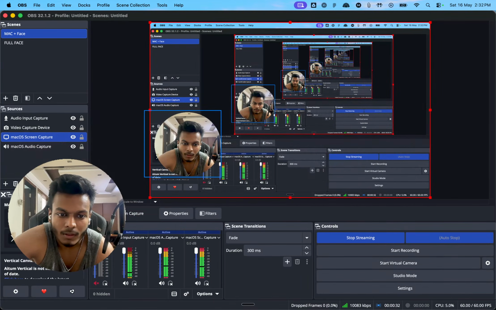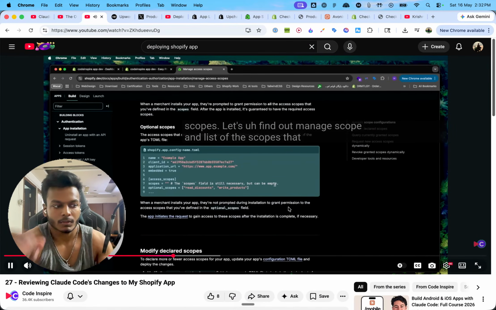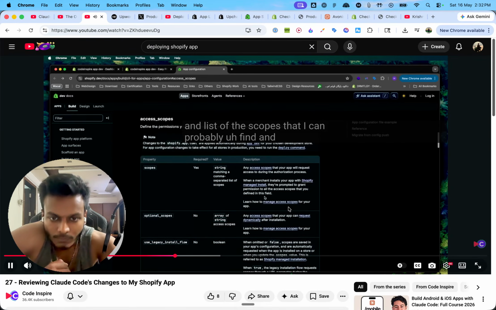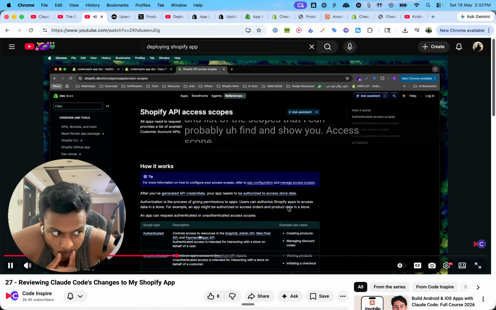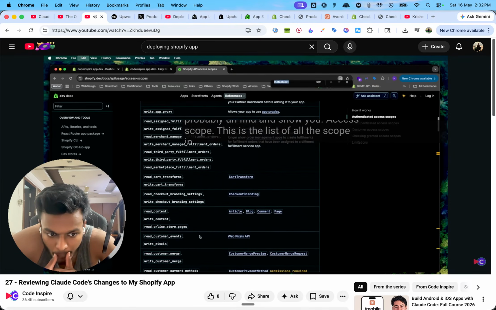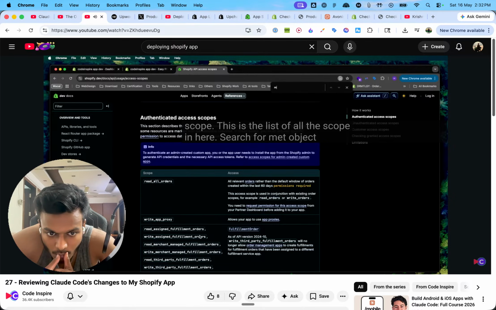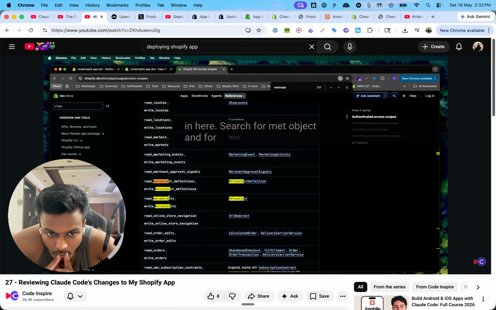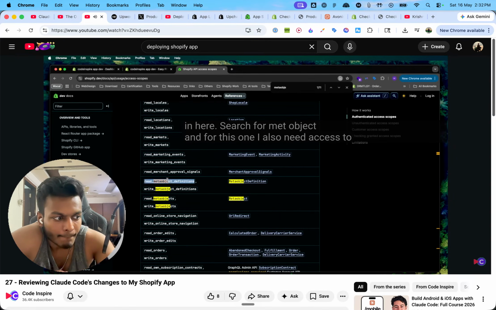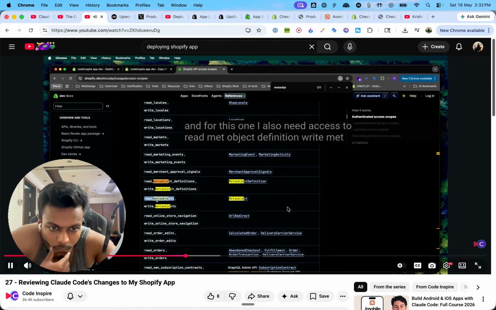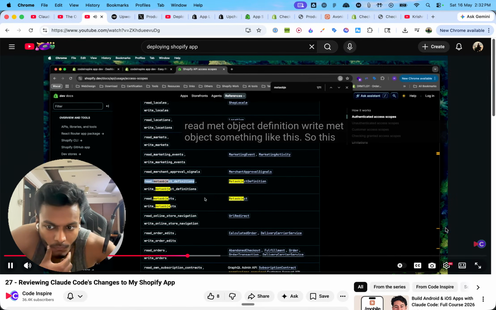Scope and list of the scopes that I can probably find and show you. Access scope, this is the list of all the scopes. In here, search for meta object, and for this one I also need access to read meta object definition, write meta object, something like this. So this is what I need to do.